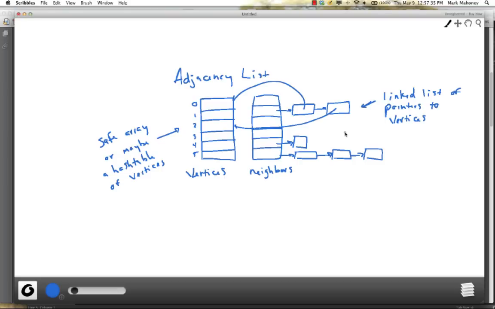Okay, so with this type of graph, an adjacency list graph, neighbor queries are very efficient. All you have to do is find the position of the item in the array. Right, so let's say again we want to find all the neighbors of this vertex at position 1. We just go to the neighbor safe array over here, and we get this linked list, and we basically have a collection of neighbors.